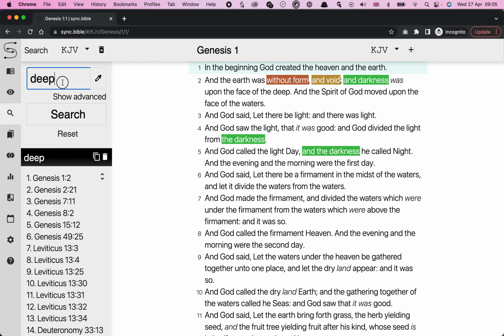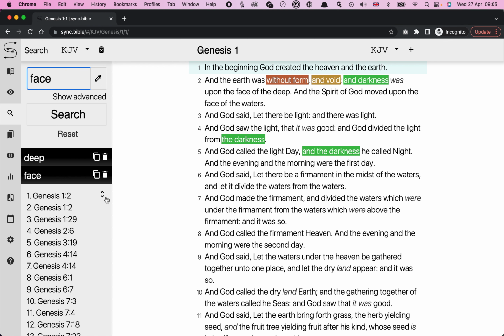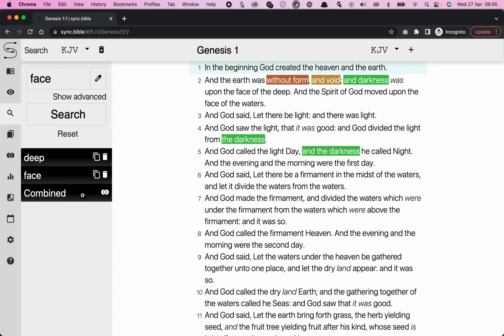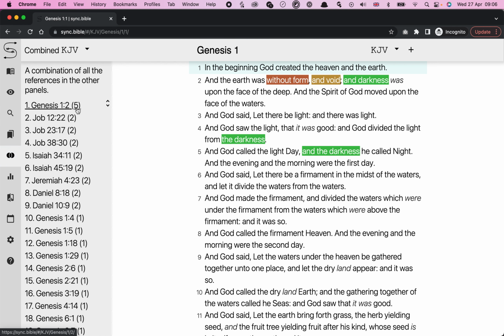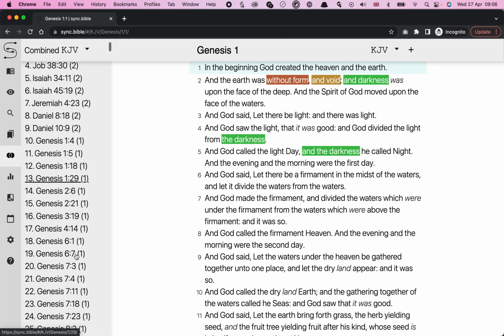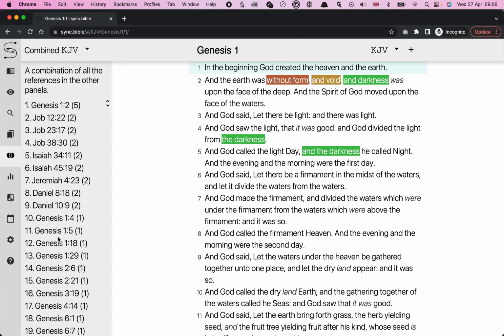and what else could we do? Face. That will be slow. And then you'll get the same thing here, a combination of face and deep, obviously Genesis 1 verse 2 again, and these other passages. But what I've added now is this view, which shows you all of those searches, so form, without form, void, darkness, face and deep, all together in the sidebar here, with how many times they're used in each verse.